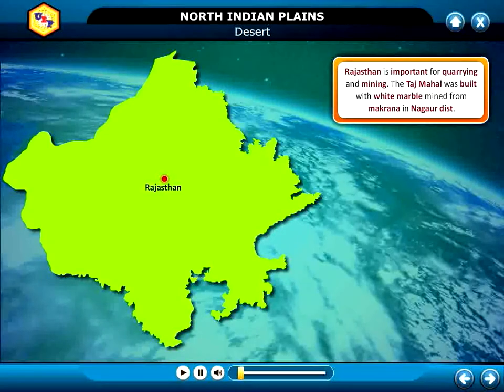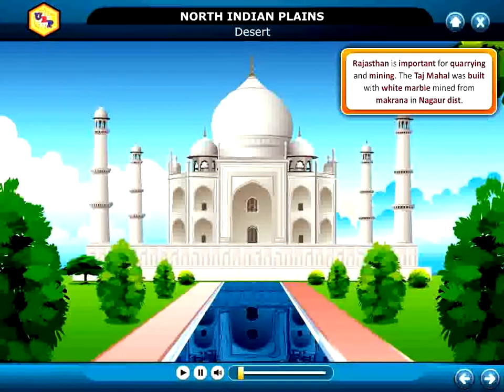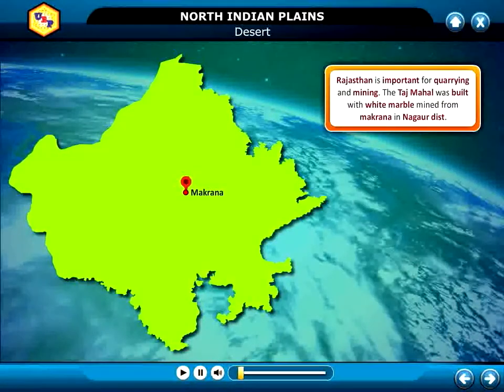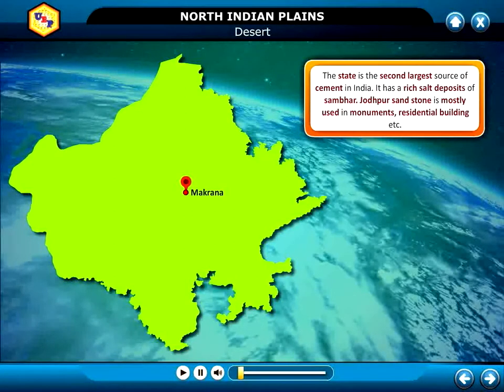Rajasthan is important for quarrying and mining. The Taj Mahal was built with white marble mined from Makrana in Nagaur district. The state is the second largest source of cement in India. It has rich salt deposits at Sambhar.